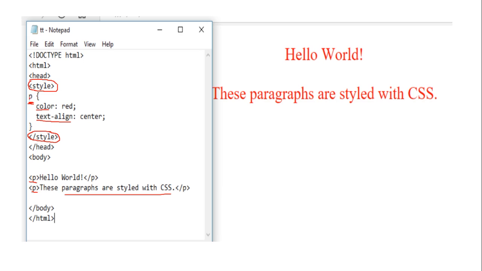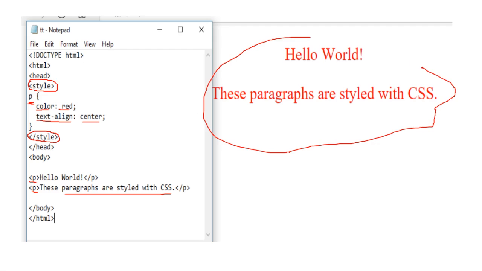That is, all the paragraphs inside our HTML, it can have 20 paragraphs. So these paragraphs will have the color red and will be aligned center. This is the output we will see inside our browser. If we save this as .html, you can see this. Remember, if you are using internal CSS, you save your page as a normal .html page, but if you are writing your CSS separately, you have to save it as .css.